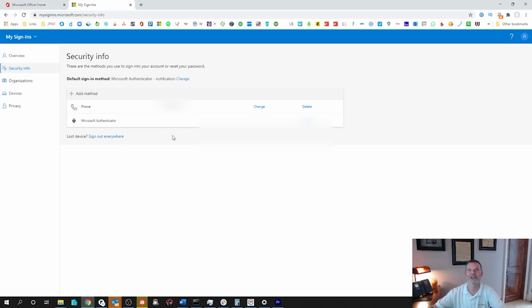Okay, MFA is all set up. You're ready to go. When you log in for the first time from a computer, it will ask you to authenticate through the Authenticator app, but it remembers you after you've authenticated, so you don't have to do that every single time you sign in, and you only have to do it when you log in from new computers.